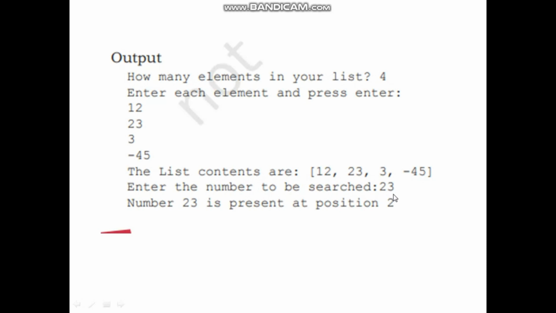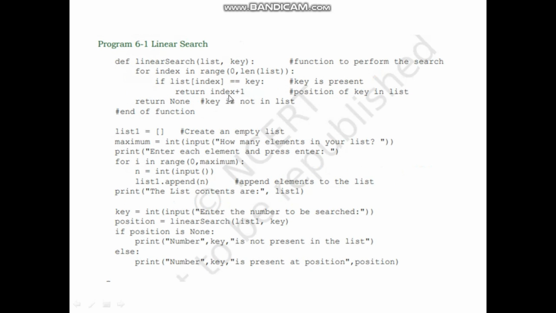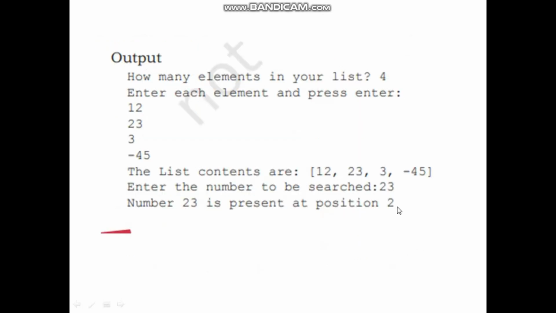And the user enters the key element as 23. Now 23 is searched in this list. We found that 23 is present in the second location. Actually the count starts from 0, 0 and 1. Actually 23 is present at index 1, but in the program you have made a small alteration that whatever index value is found, it will be added with 1. That's why in the output it is printed as 2.